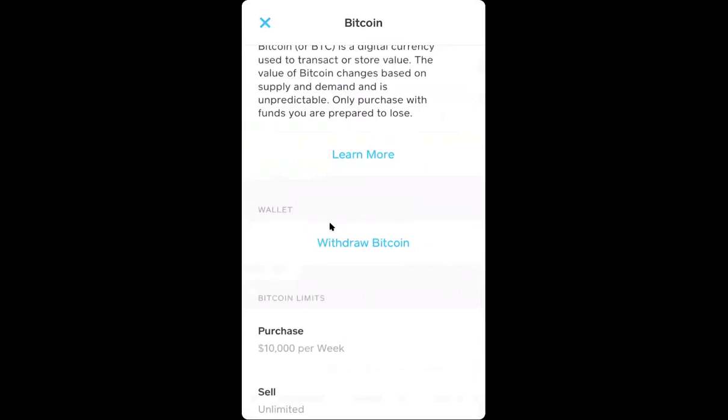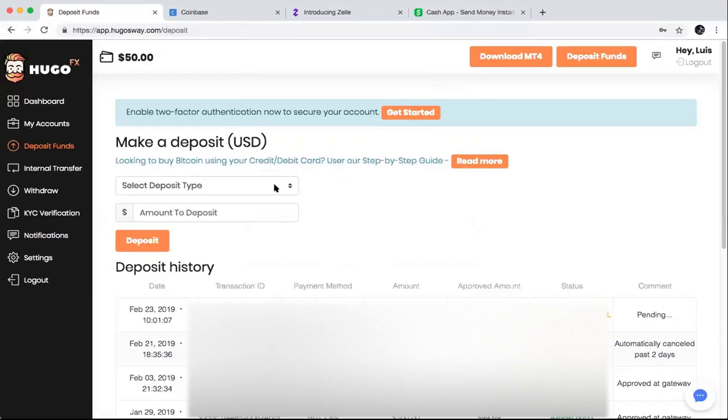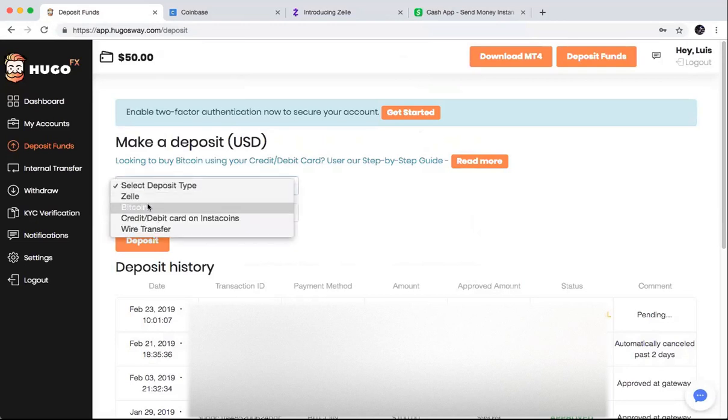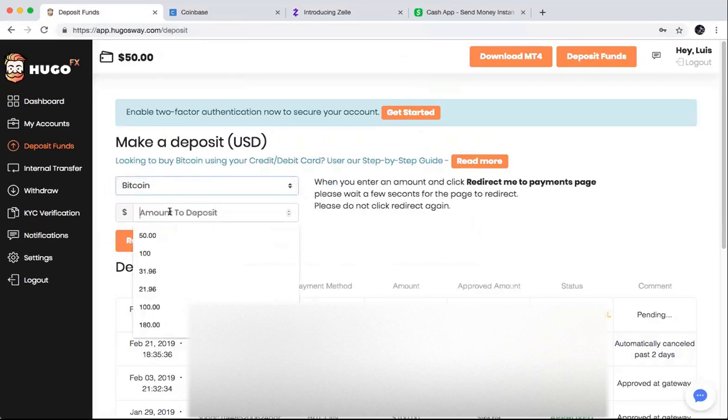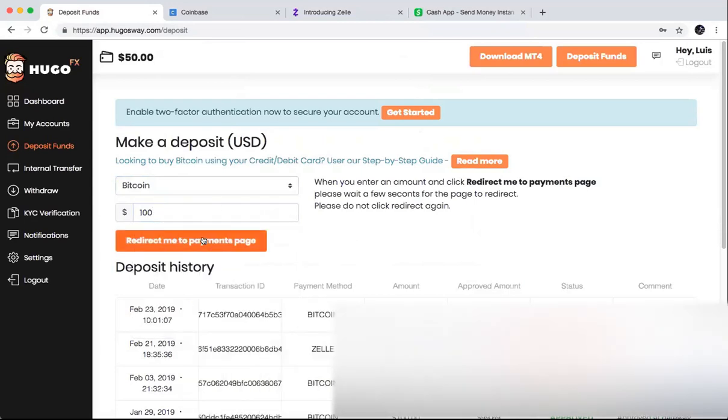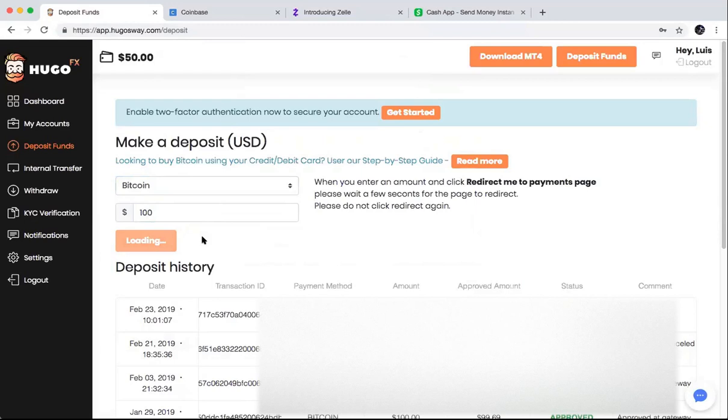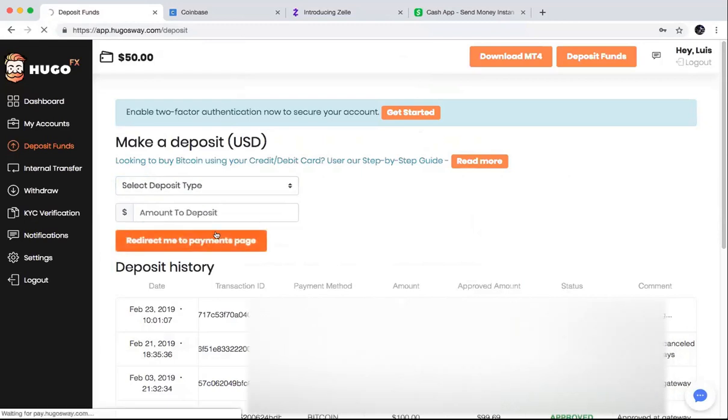And so, how do you know where to send it over? Let me go back to Hugosway. When you go to Hugosway, you're going to select deposit type. It's going to be Bitcoin because you're doing it through Cash App. You're going to select the amount. Let's say it's $100. Redirect me to the payments page. And it's going to redirect you to the payments page.